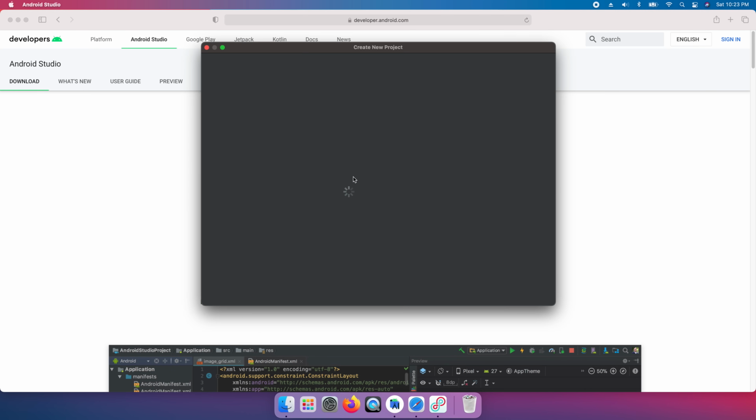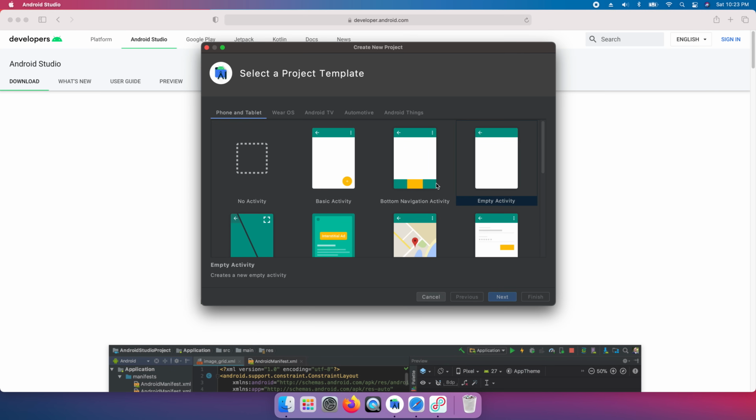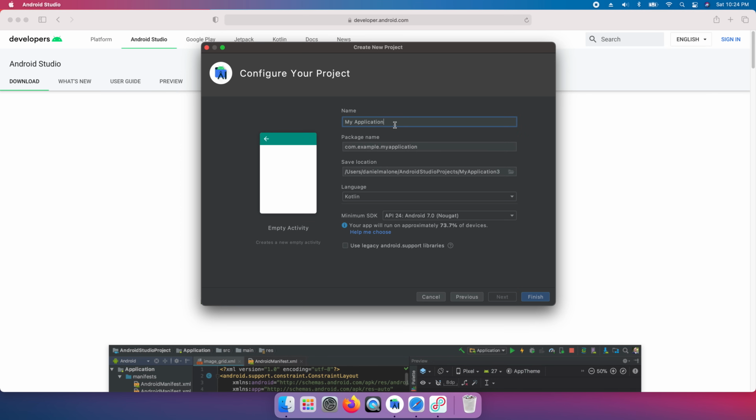And we're going to create a new project. A couple of things we can select from there, but we have no projects, so we're just going to select a new project. We could select a basic activity, but for this, we're going to just go ahead and select an empty activity. Let's hit next, and we can call this whatever we want.